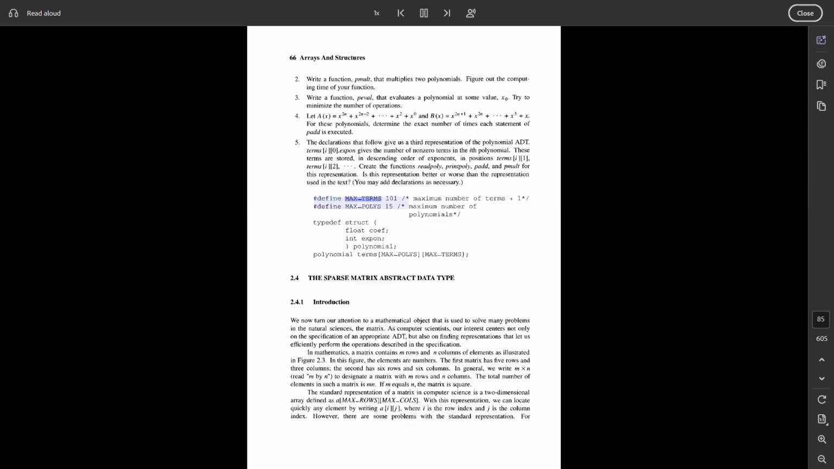#define MAX_TERMS 101 /* maximum number of terms + 1 */ #define MAX_POLYS 15 /* maximum number of polynomials */ typedef struct { float coef; int expon; } polynomial; polynomial terms[MAX_POLYS][MAX_TERMS]. 2. For the sparse matrix abstract data type.